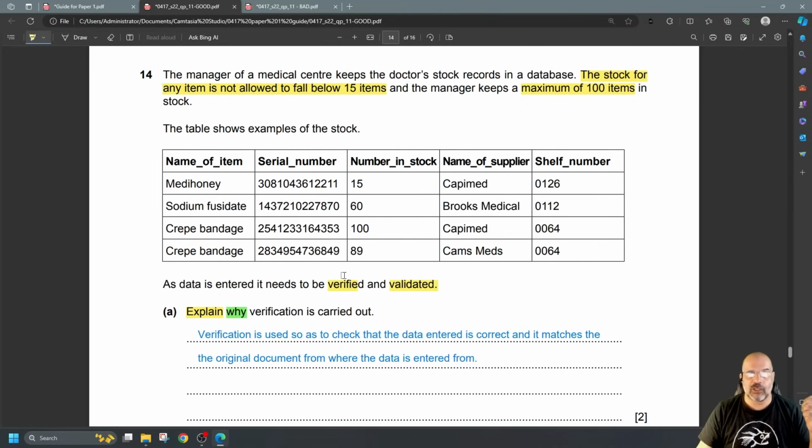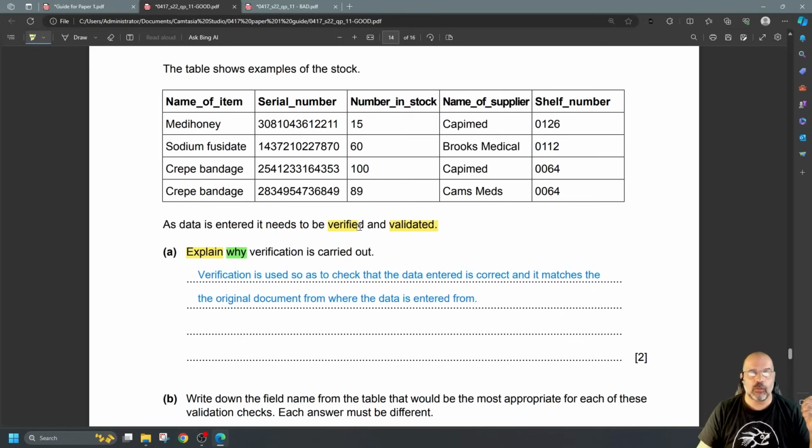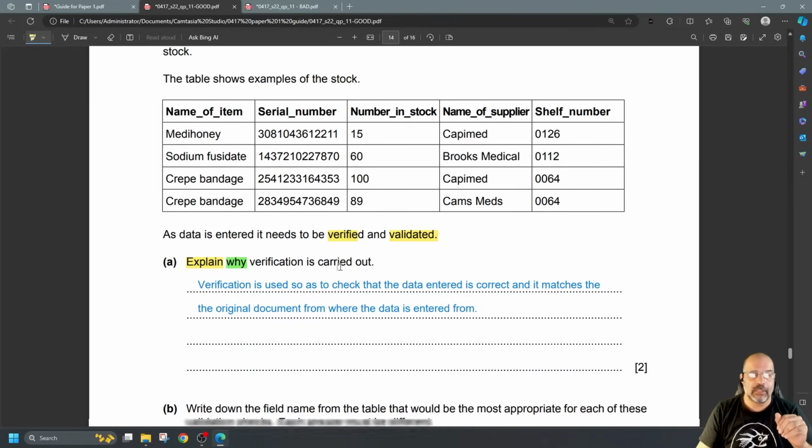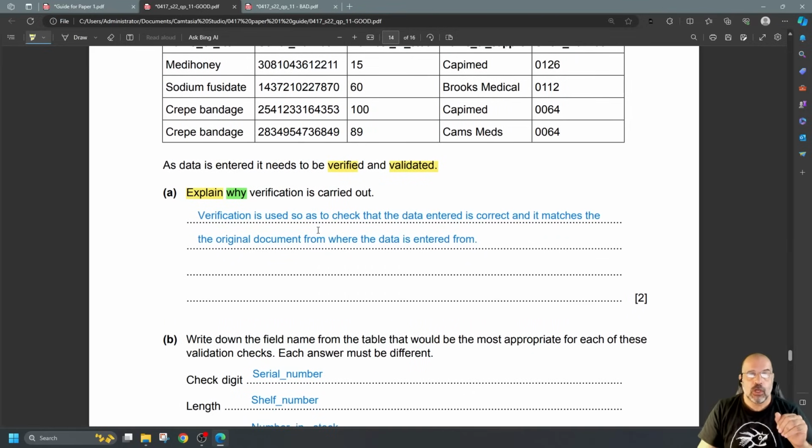Explain why verification is carried out. Why do we carry out verification? Well, remember, verification is all about you double checking that the data you're entering into the database is correct. So you've probably got a piece of paper, you've probably got some other source for your data, and you're taking that data and putting it into your own database. So why do we need verification? Well, verification is used so as to check that the data entered is correct and it matches the original document from where the data is entered from. That's what we want.